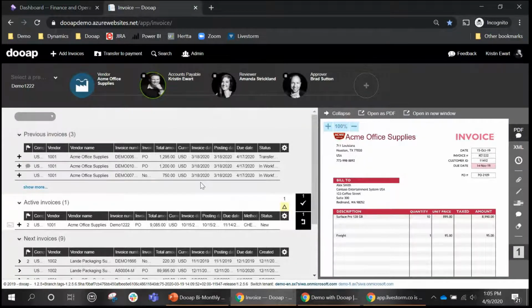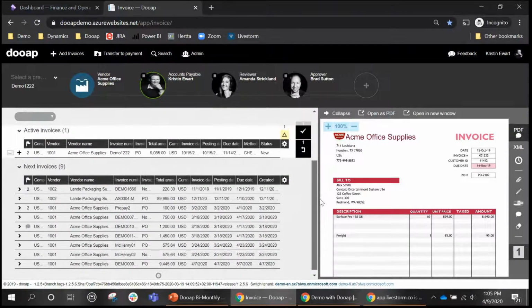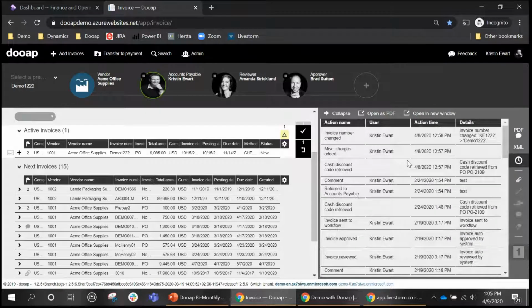So this is the AP workspace, and we've designed it so that AP can see previous invoices that they've handled. Their active invoices section is the invoice that's ready for them to process, and the next invoices section are the ones waiting in their queue. On the right-hand side, you'll see the invoice image for that particular invoice that's in the active section, the audit history for that particular invoice, and any attachments that may be tied to this invoice.